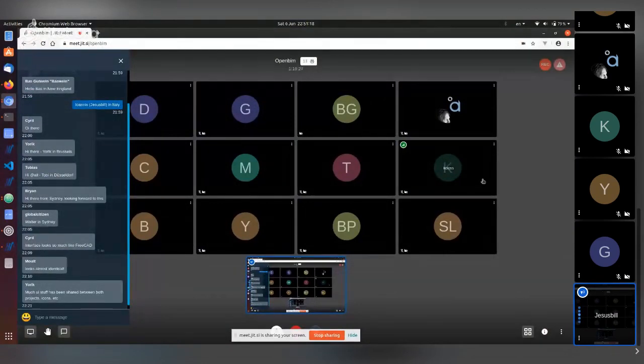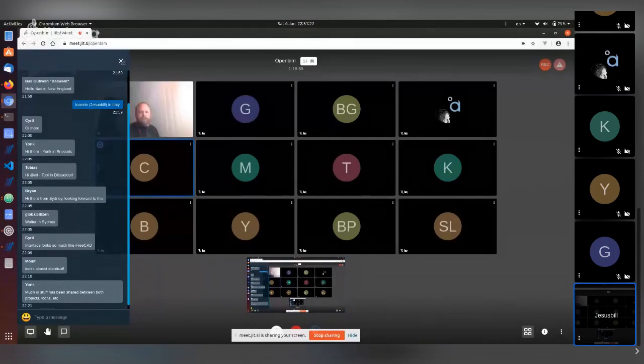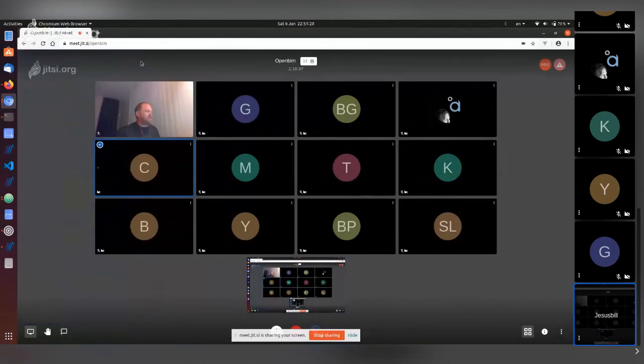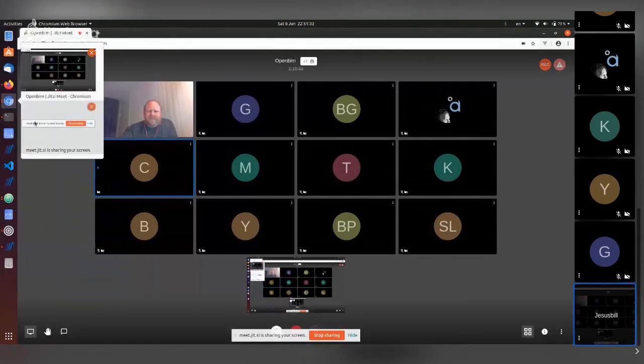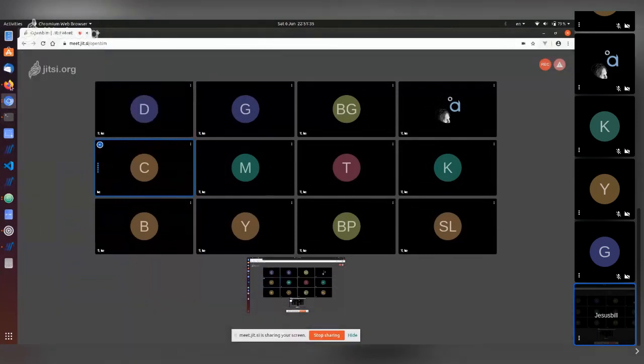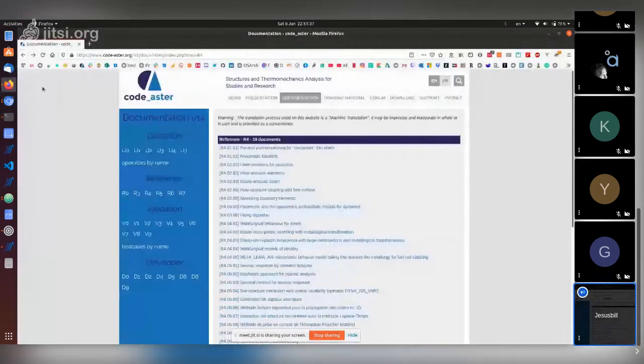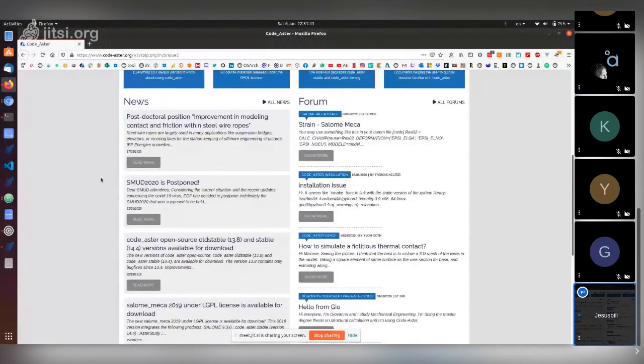Are there any other questions? Yes. I saw that there is some water turbine on the website. Do you have some samples for hydraulic stuff? For hydraulic stuff, no, I don't have samples, to be honest.